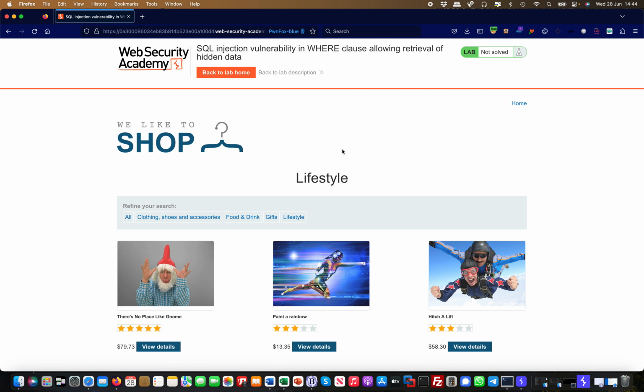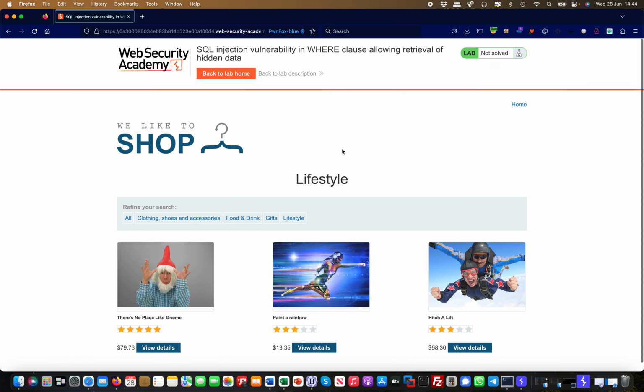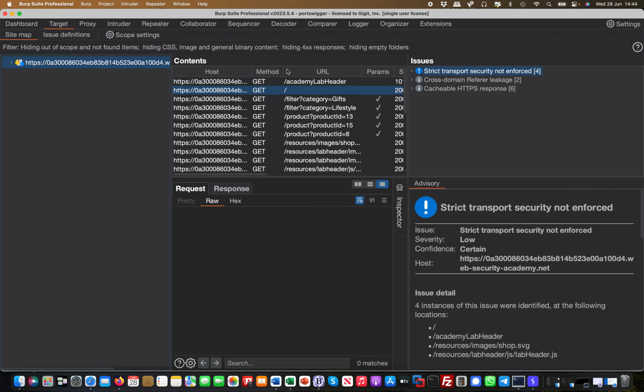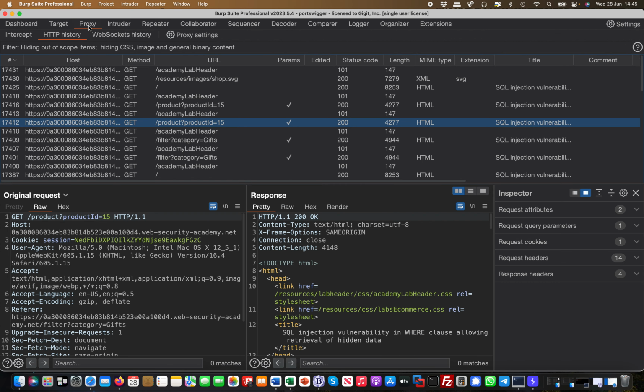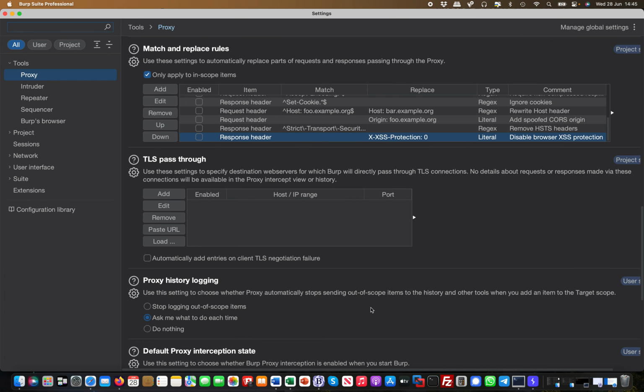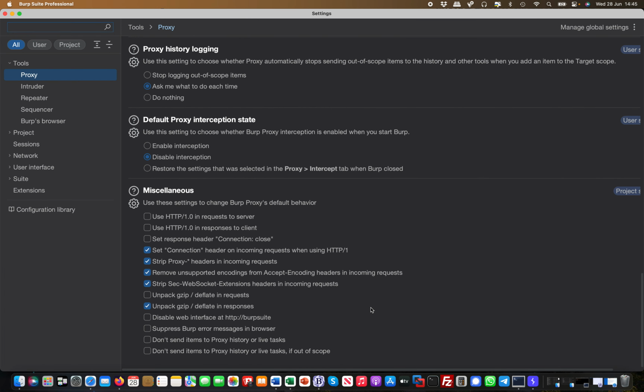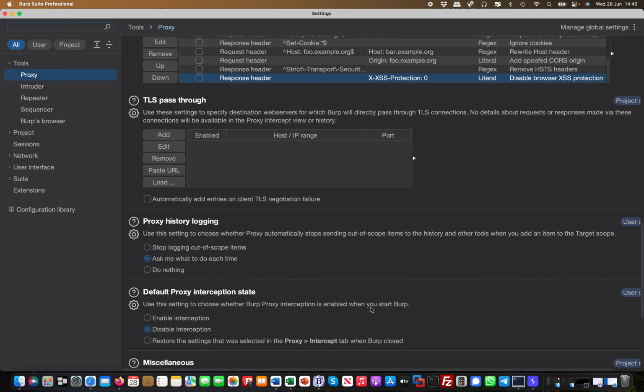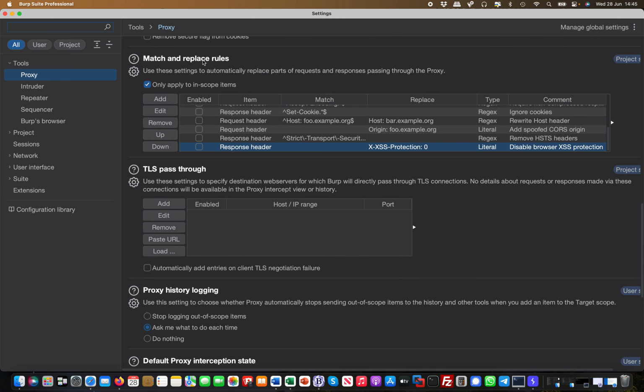And today I want to show you another nice little feature I use on a regular basis in Burp, which is called Match and Replace. So if you head over to Proxy and then go to your proxy settings, and scroll down, you will find something called Match and Replace rules. These are basically settings which automatically replace parts of your requests and responses as they traverse through the proxy.